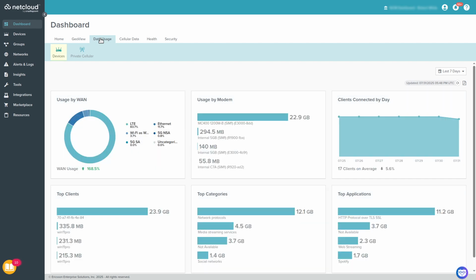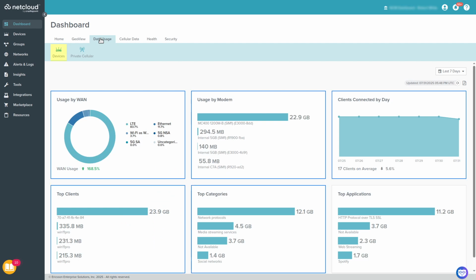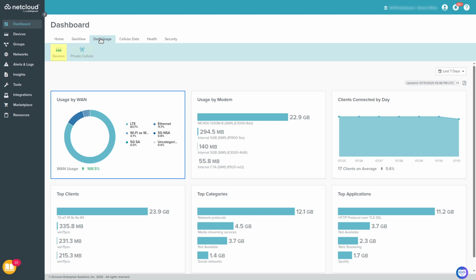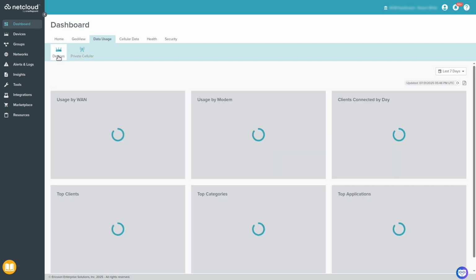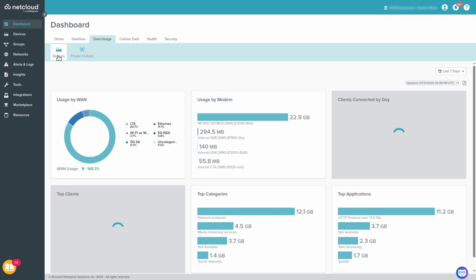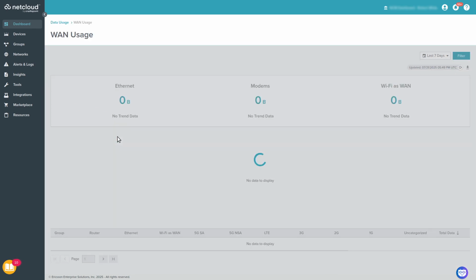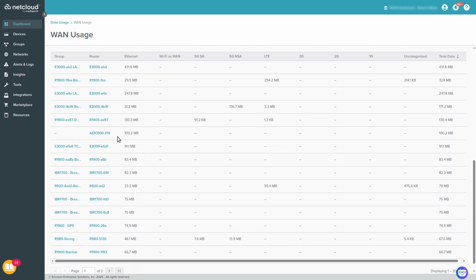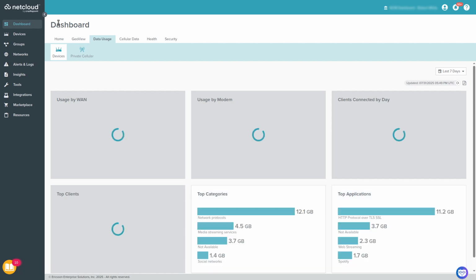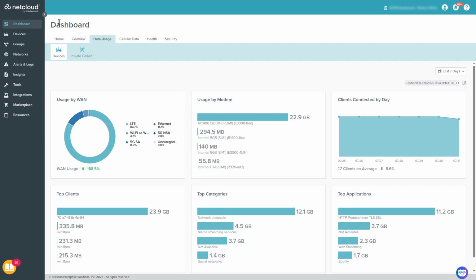The Data Usage tab shows data usage statistics for devices or private cellular data. For devices, you can see usage by WAN type, modem, and even individual clients and applications. For private cellular, you can see traffic and clients usage. Administrators can access more details by clicking into the details of each tile. These include client usage info, such as MAC and IP addresses, connection type, and total data usage. Similar details can be viewed for applications being used in the network and data usage for categories of applications.